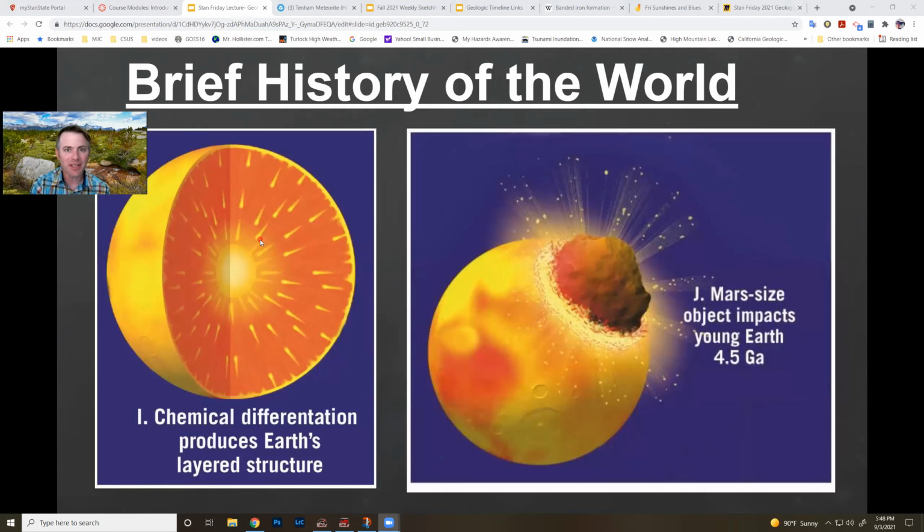Then once things started settling down, the heavier elements in the Earth started sinking down into the core. Just like on the surface of the Earth, density rules, where heavier, more dense things sink and less dense things float to the top. Same thing happens with these elements. And when everything was melted and hot, the more dense elements generally went down towards the core.